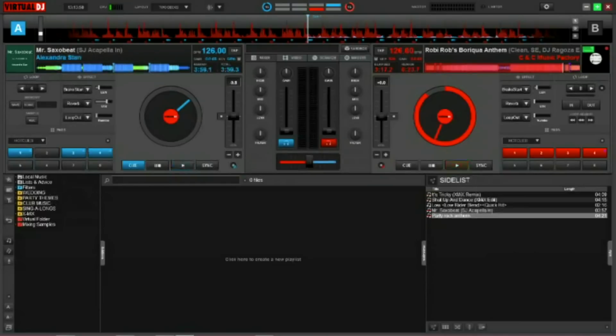However, some acapellas don't have the energy to really keep a mix going. So unless it's an epic song where you know people are going to chant and it gives you that goosebump feeling when it drops, most acapellas aren't going to hold a mix on their own. A great example of this is Mr. Saxo Beat, the one that I have loaded in deck A. Now it's a good song, but on its own, the acapella really isn't enough to keep the energy going.